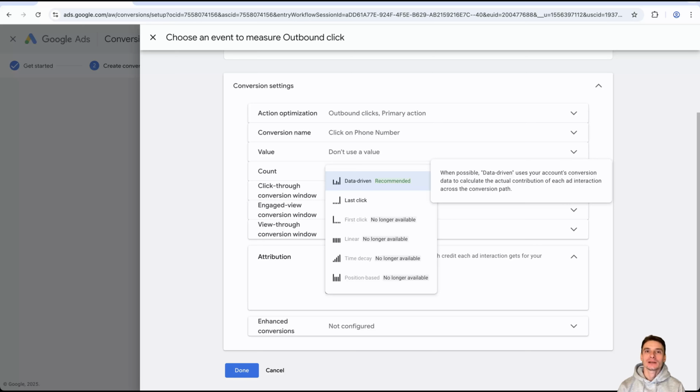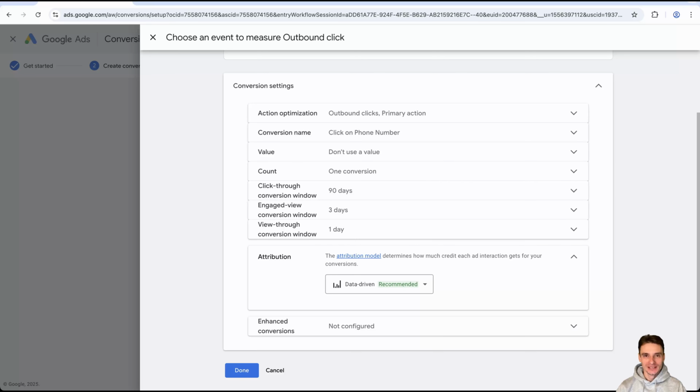This is a full Google Ads course, not a 2-minute setup video. That's why I explain how things work. This understanding will be very important later when you analyze your campaigns. We leave attribution as is.